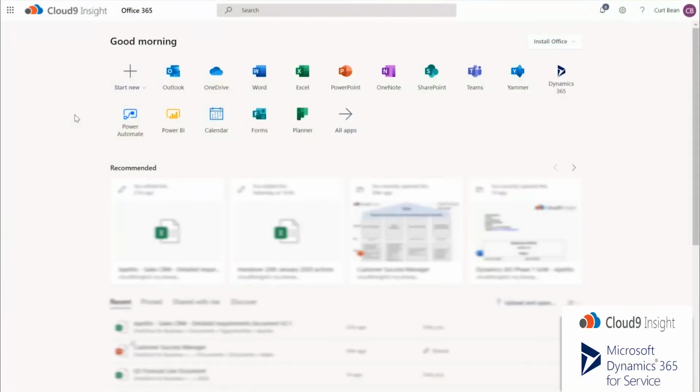First and foremost, Dynamics is Microsoft's CRM platform or solution. So it sits natively within your Office 365 portal. You can just see here that Dynamics is an additional pane. So that means that you get native integration with all of the Office applications.